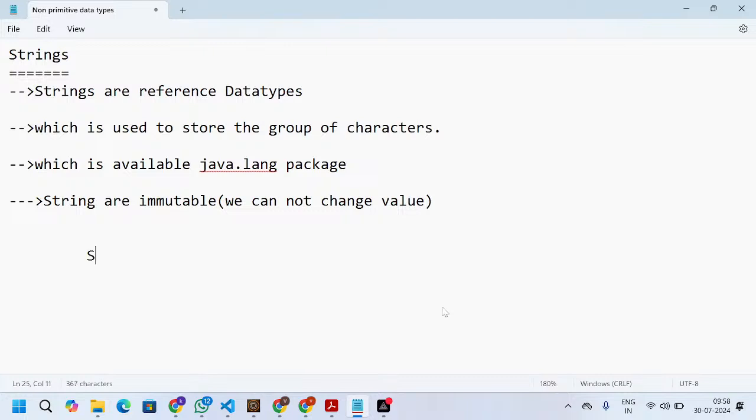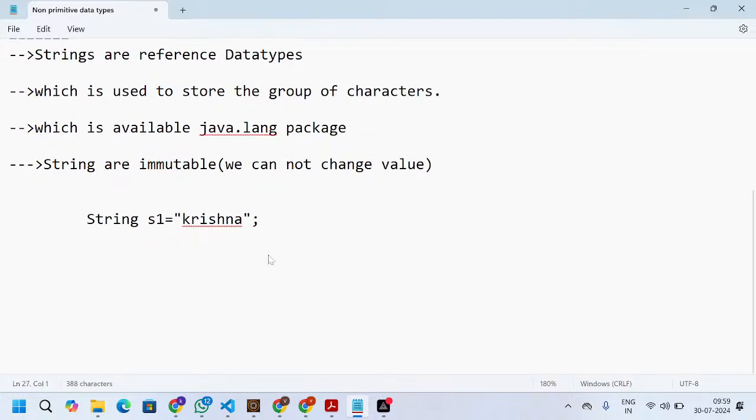For example, the data type is String. I will mention String s1 equal to some data. If I store it like this, it is immutable. If I want to manipulate it, I cannot directly manipulate it. That's why strings are immutable. We cannot change or modify the value. Here I will show you one example.